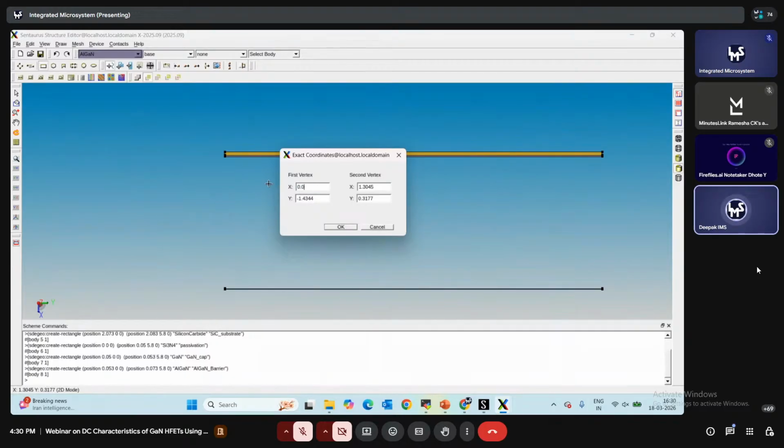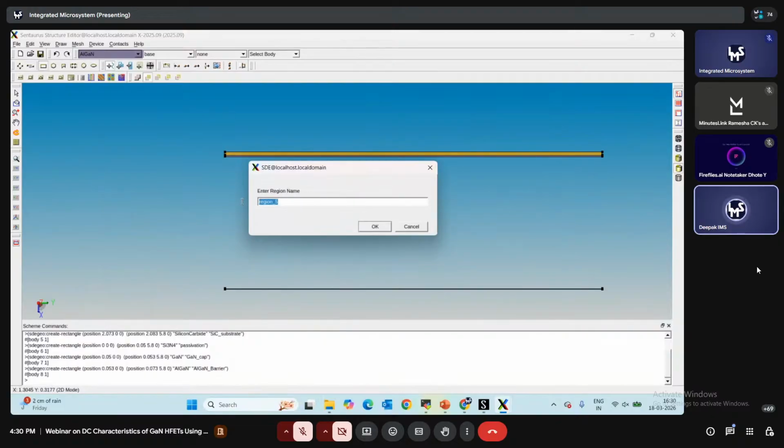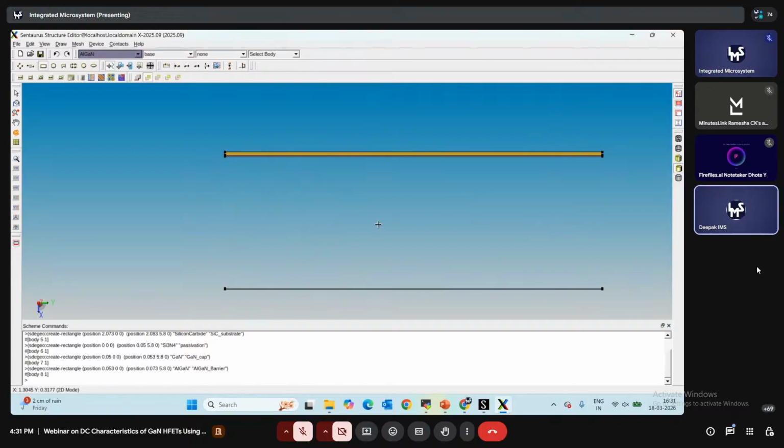So 0.071 to 0.073, it is around 2 nanometer. And in the y direction, I would like to select from 0.0 to 5.80, and then select this OK. Here you can see we are going to define the region name. So this is the spacer region, and then select this OK. So it has overlaid.